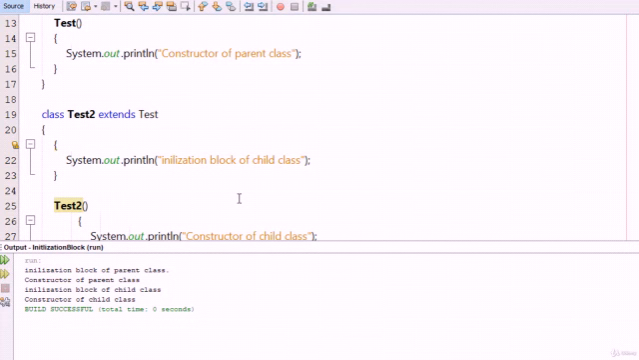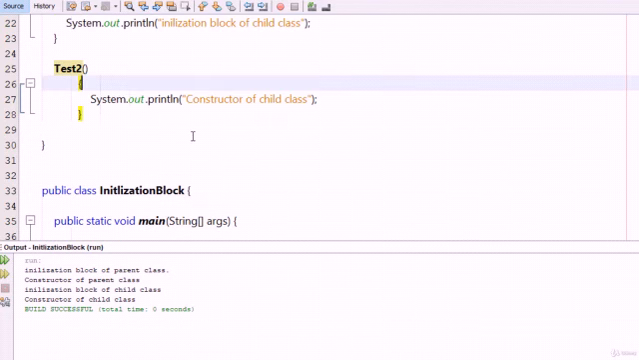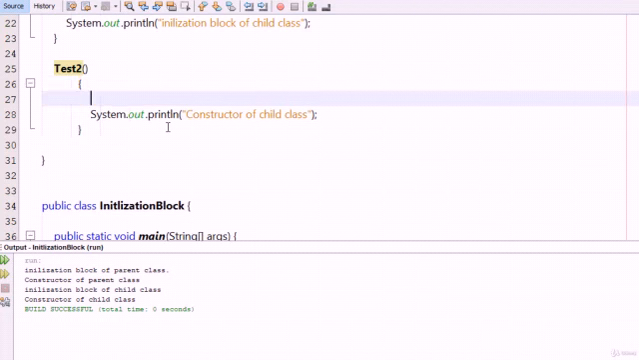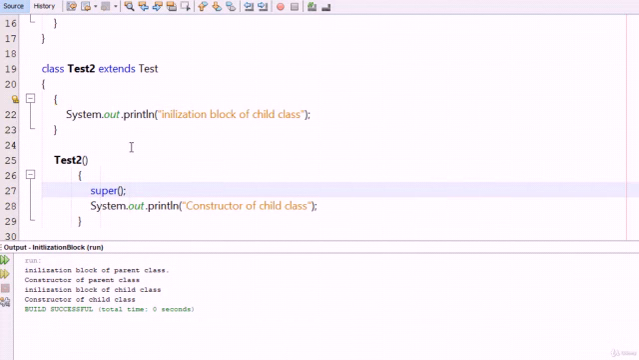We know that whenever we create the object of the child class, the constructor of the child class first of all calls the constructor of its parent class. We have discussed this in our super keyword video. I explain it once again. When we create the object of the child class, the constructor is automatically called, and before the child class constructor executes, there is a super statement, and it moves toward the parent class. It first of all executes the initialization block, then the parent class constructor, then the child class initialization block, and the child class constructor.